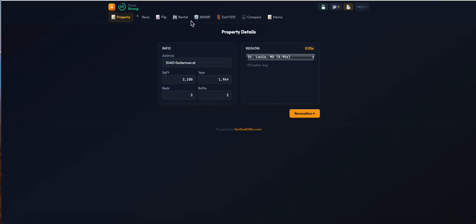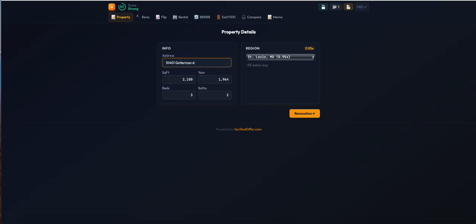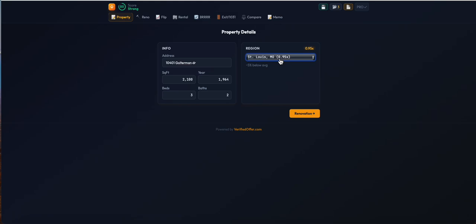Very simple to use, couple of tabs. Let me show you a couple of the features. This is one I have pre-filled. Essentially, you fill in the address to your liking, square foot, year the property was built, bed, baths, and a unique feature that I had built in is a region. Based on what region you select, the cost estimates will adjust accordingly.